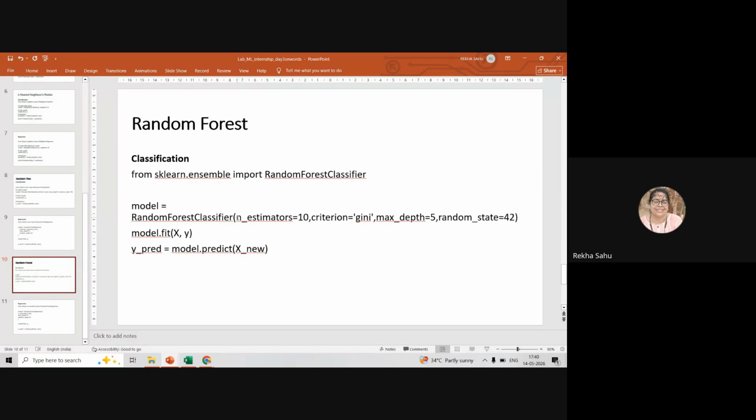And here is a parameter n_estimators. n_estimators means how many samples, how many trees you will create. I have given 10 here, which means you will create 10 trees. Next is the impurity measurement used with the sample data. Here Gini is written, depth is taken 5, random state is 42. After creating this, you will fit the dataset, then predict with the new dataset.